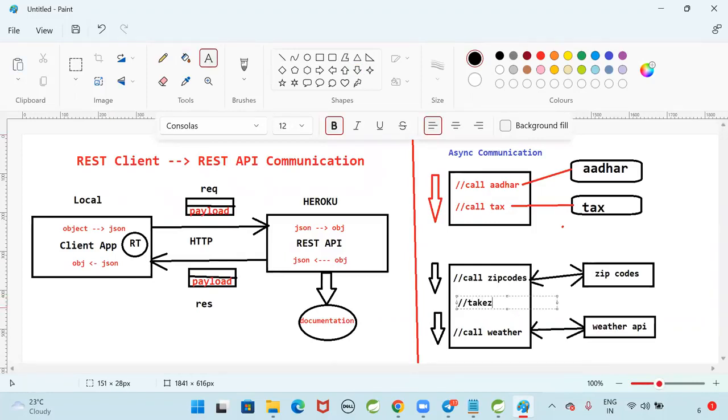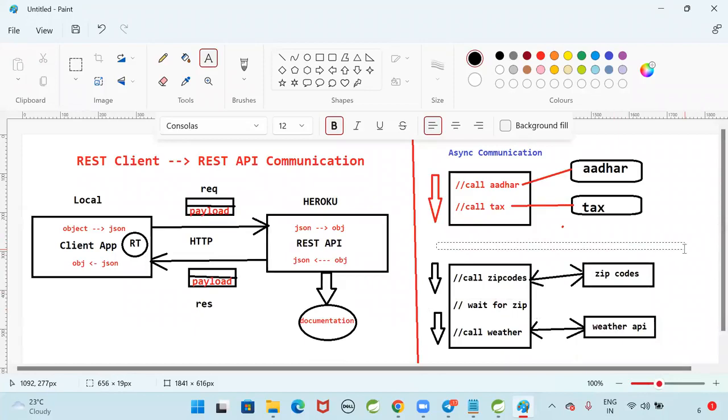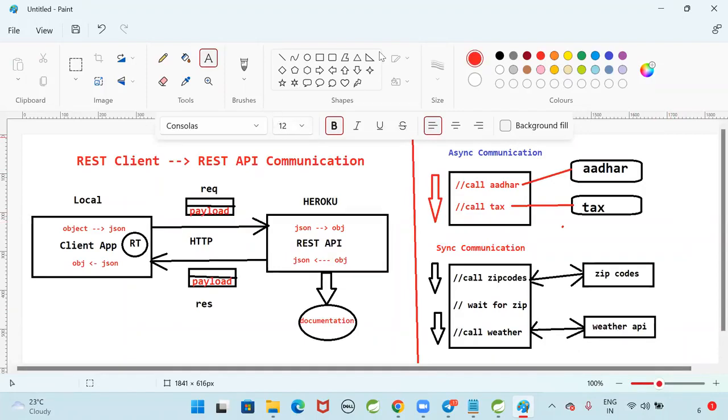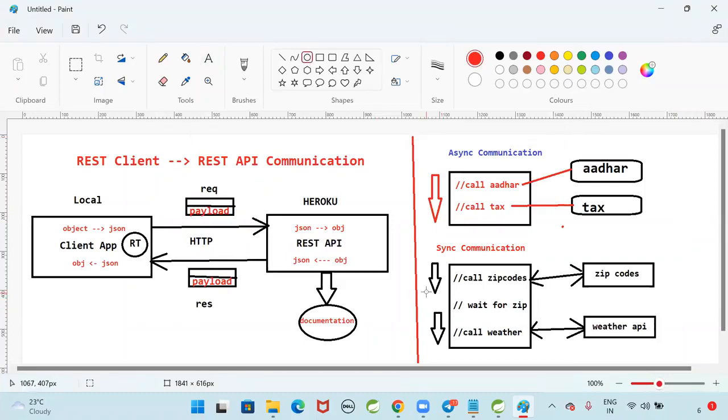Take the zip and call the weather API. Wait for the zip. If I have the zip code, then only I can send the request to the weather forecast API. So in this scenario, I should go for only synchronous communication. Now, do you understand what asynchronous communication is and what synchronous communication is?